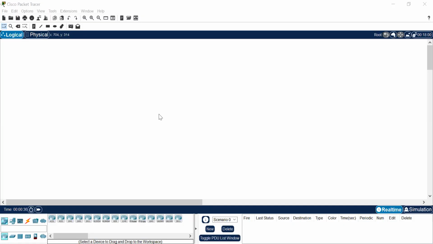Now I'll explain how to use a router to connect 2 LANs. First we will create 2 LANs, LAN A and LAN B. To create a LAN, let us use a switch. Instead of a hub, we will use a switch. So go to the network devices and here is a switch. Click on the switch and select the switch 29.